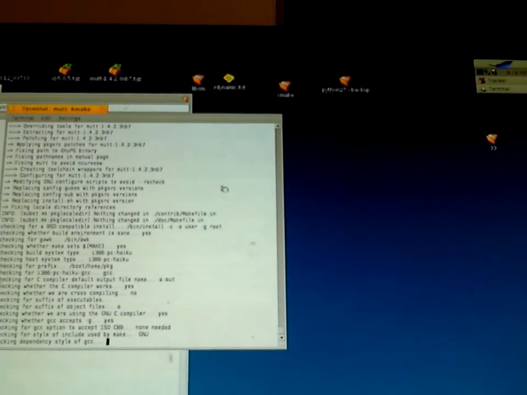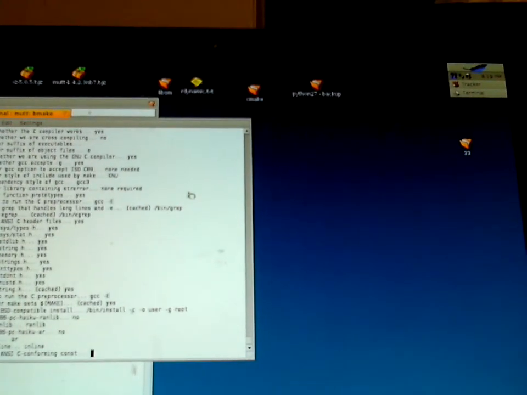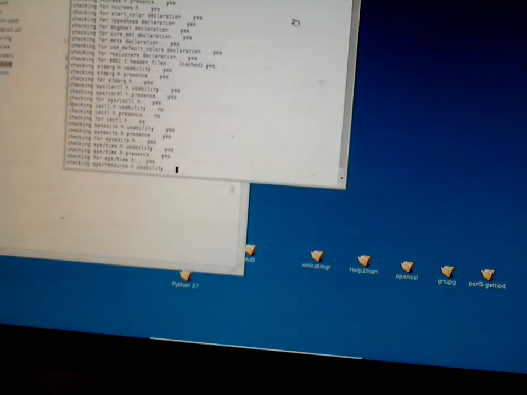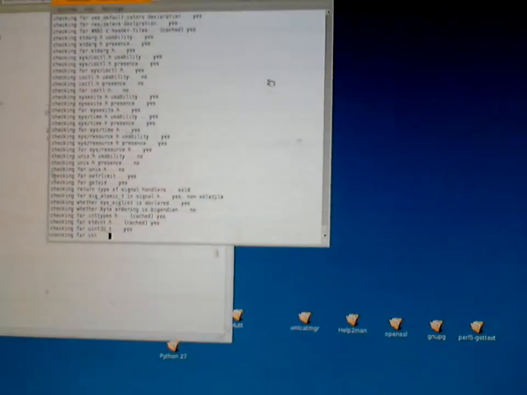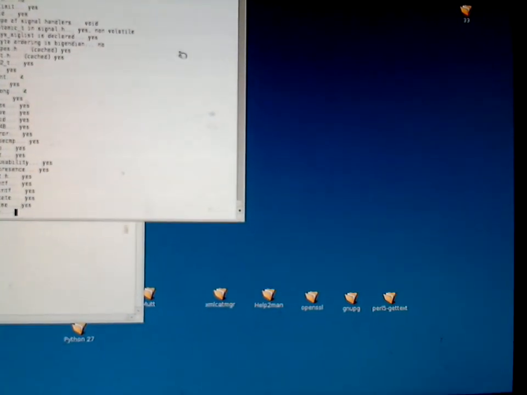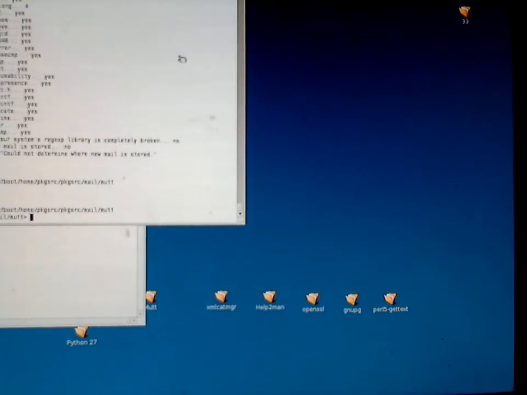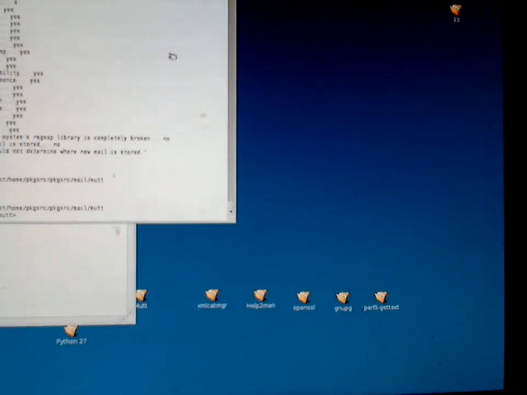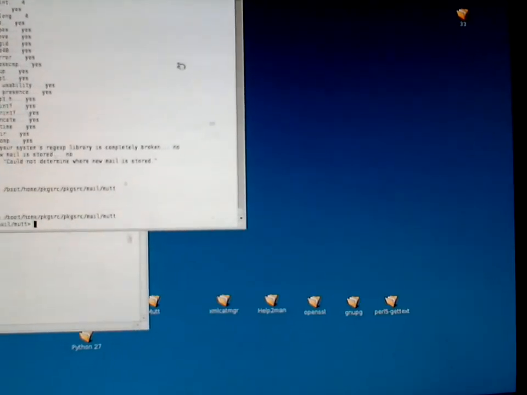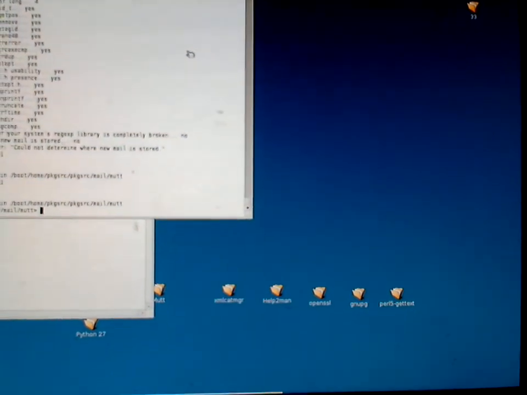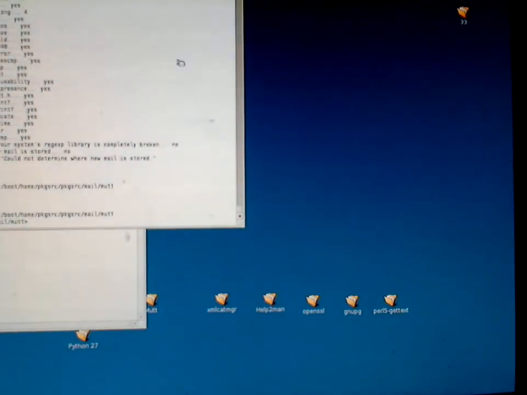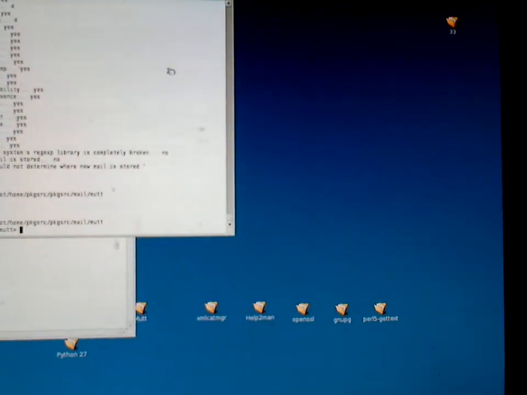Now it's doing the configure stage. So checking this, checking that. Sure as heck hope I'm getting this. This is rather boring, but it's a pretty quick compile. Alright. Oh, could not determine where your mail is stored. That is different than what I remember.